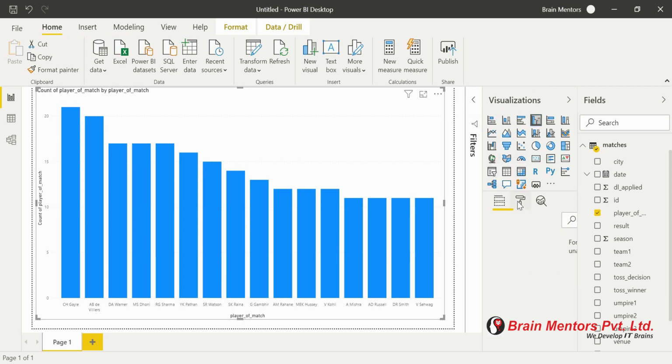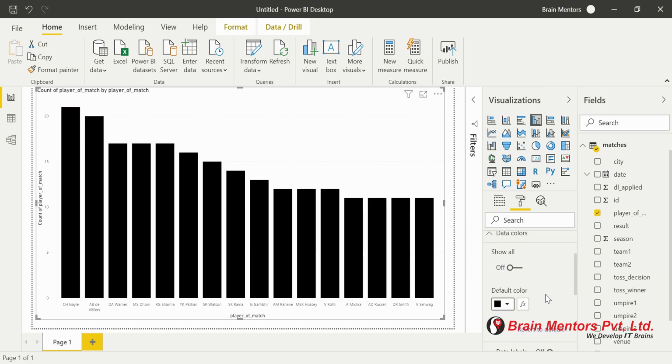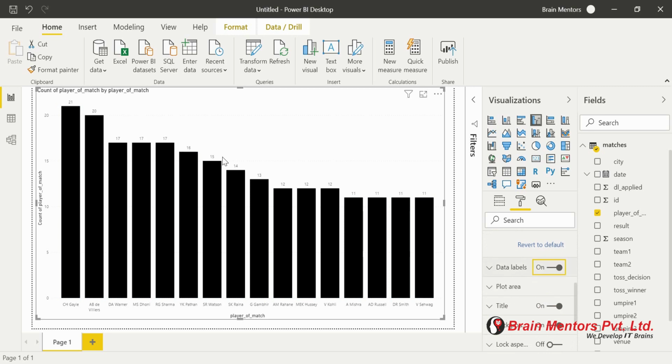Now let's perform a few styling changes. This is the format area where you can change the styling of this particular graph, like for x-axis, y-axis, you can change the color of these bars. If I go to data color, just pick the color, whatever you want. Let's say black. And the black color is applied. Then you can turn on the data labels. If I turn on the data labels, you can see the pattern here. The value of each bar, the height of the bar, is written over there.